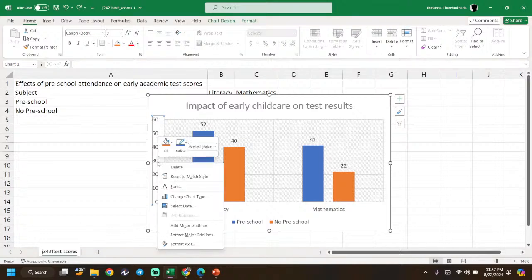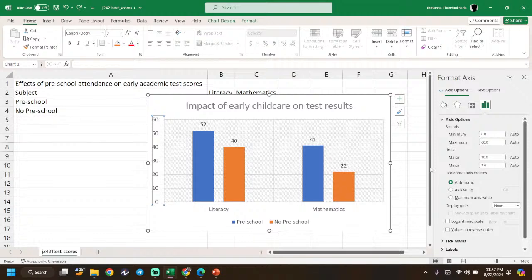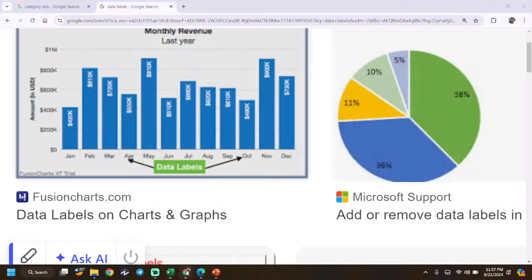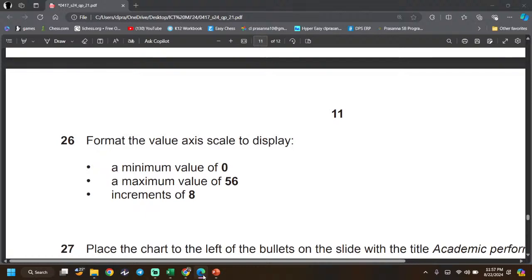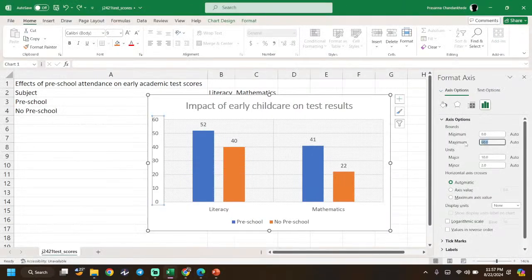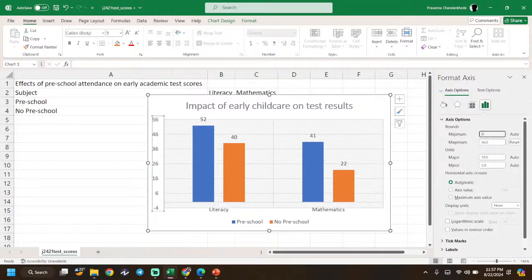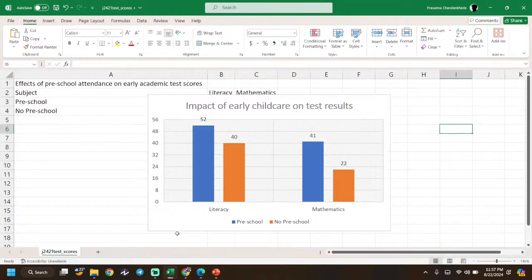So we are going to right click here and format axis. So minimum 0, maximum I think 54 or 56. 56, so just click 56. We bring this to 0. And major means 8, how much you want to increment by. Okay, we have the increment by 8, so that's fine. So I'll just close this.